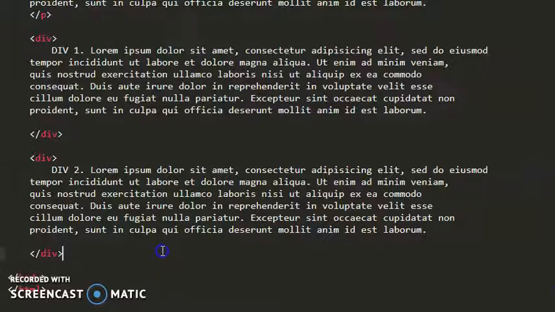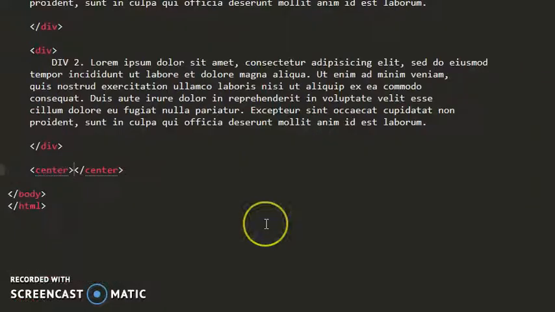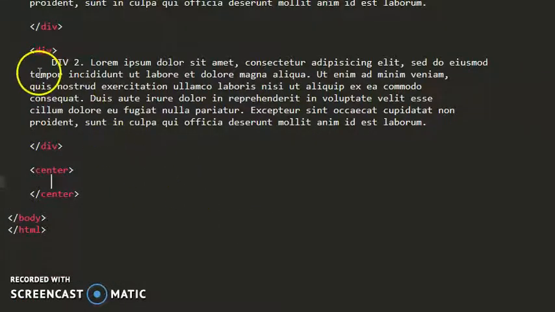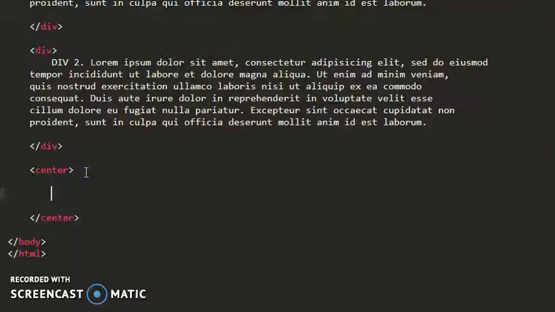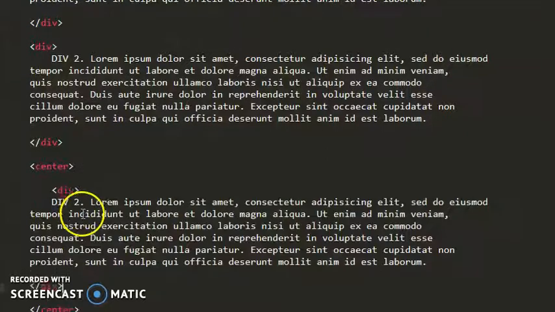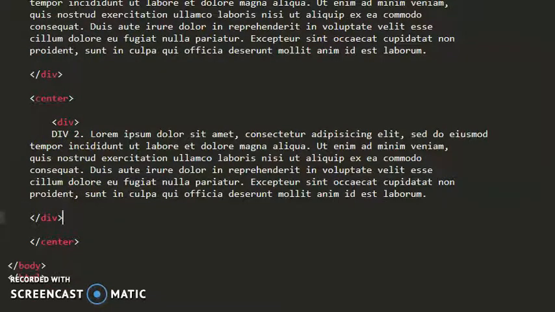The other HTML tag that we have to look at is the center tag. The center tag, you can see it's appearing already. What is the center tag used for? Anything you put inside the center tag will be centered. The alignment will be centered. So let's just put this inside the center tag. So we expect that this would be centered.